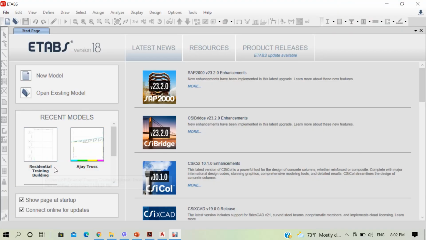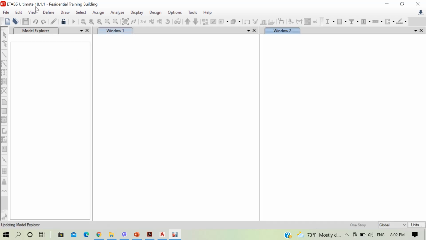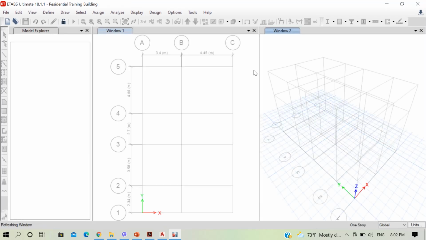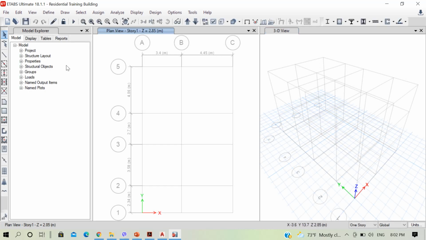In recent models here, I have a residential training building. Since this was one of the projects I worked on recently, it is given here. I can just click this and this file will open. On my computer, I can experience some lag while using the ETABS 18 version. I haven't tried the ETABS 19 version yet, but that should not be a problem when we are doing the exercise.